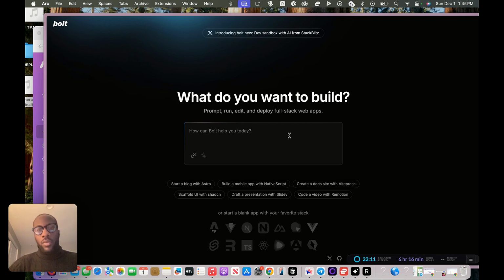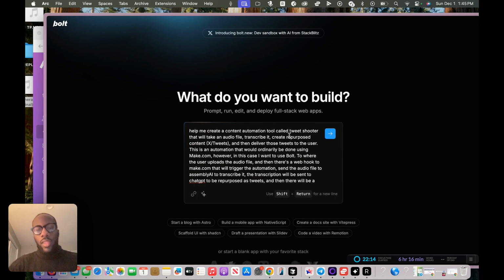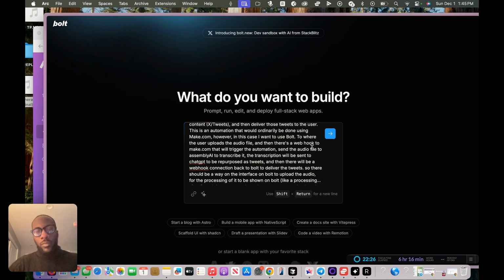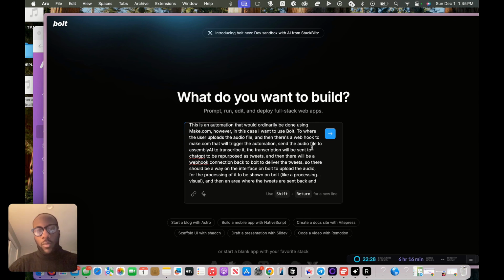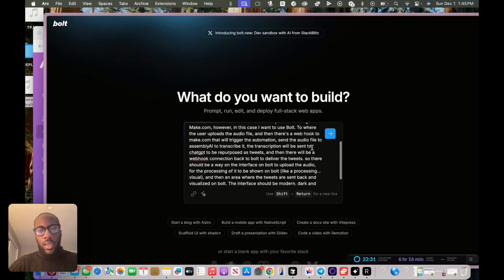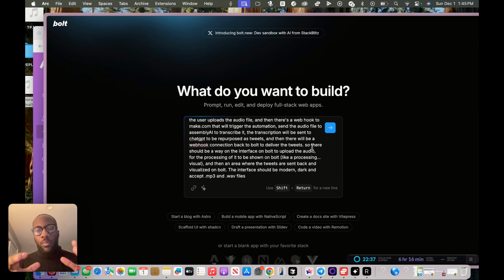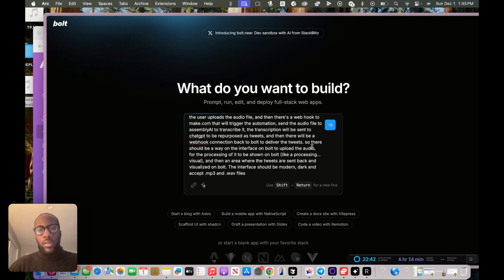So the prompt that I'm going to be using on Bolt, I have it already preloaded here. Help me create a content automation tool called Tweet Shooter that will take an audio file, transcribe it, create repurposed content, X tweets, and then deliver those tweets to the user. And so this prompt will cover basically everything that we need. I have here for the processing of it to be shown on Bolt as a processing visual, like a loading visual, and for the interface to be modern, dark, and be able to accept MP3 and .wav files.